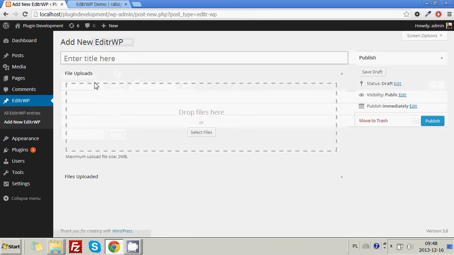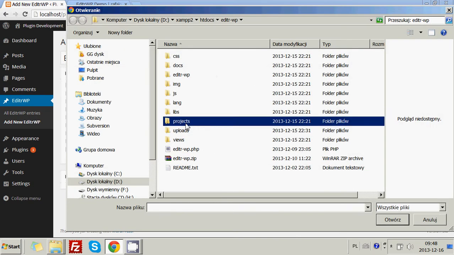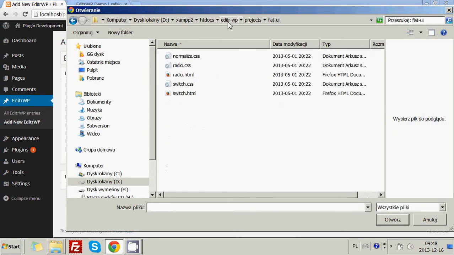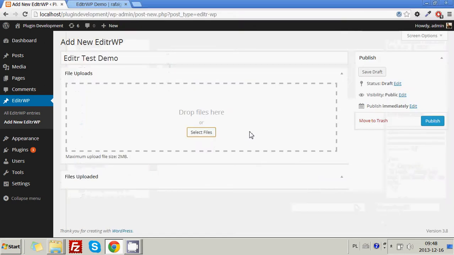Here. Let's add a new entry. As you can see, that's the default area of editor embeds. There's the section to add or drop or select files. Let's name it editor test demo. Let's select files. There's some sample project added to the EditorWP files under the project directory. I'm going to use these files right now.